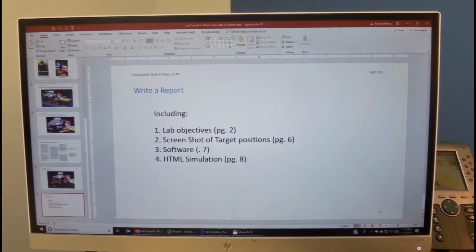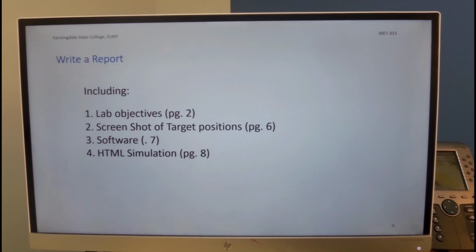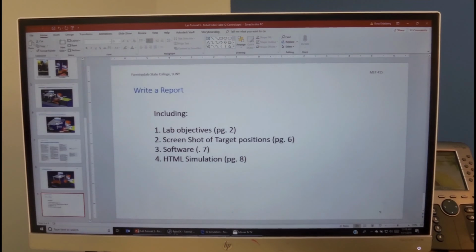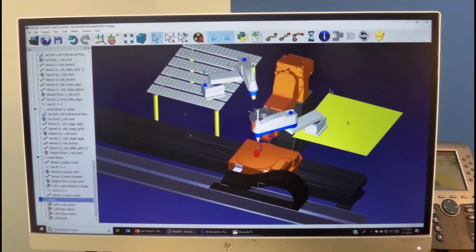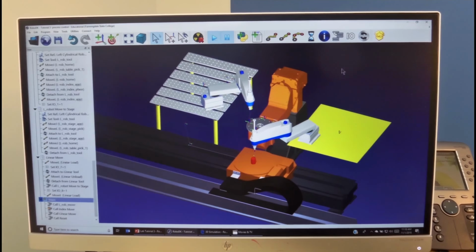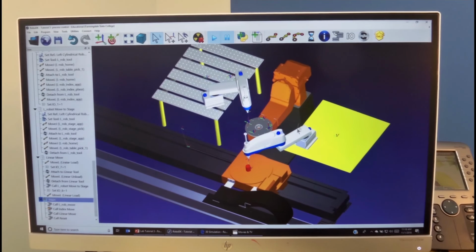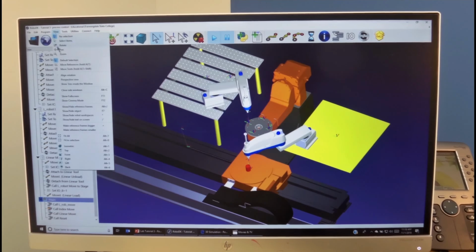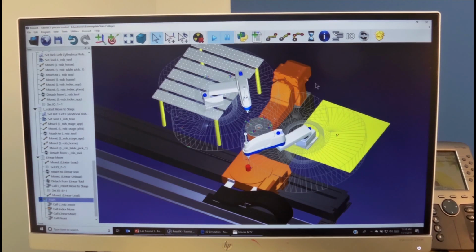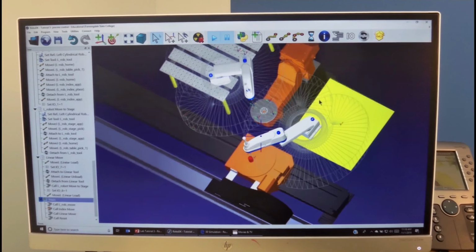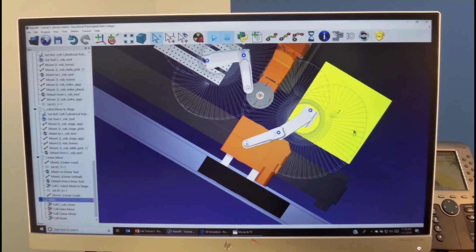The final part of the lab is to write the report, including the objectives, the screenshot of target position, the software, and the HTML. What I'd like to show here is when we set up the process scene, it is useful to come to view and click on a workspace. This shows us where the robots can reach.